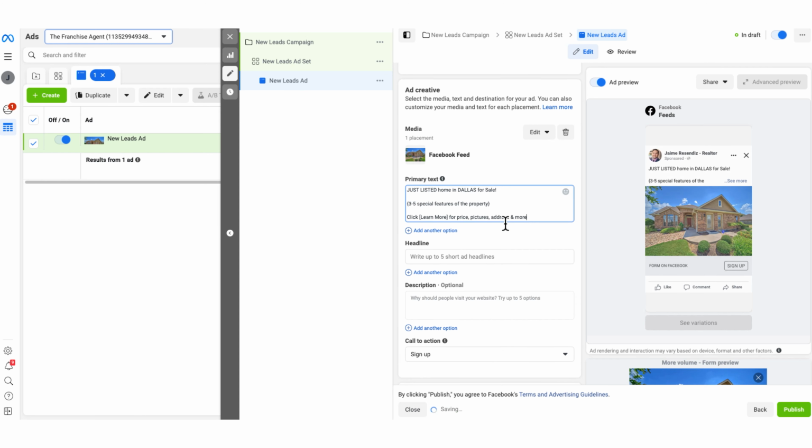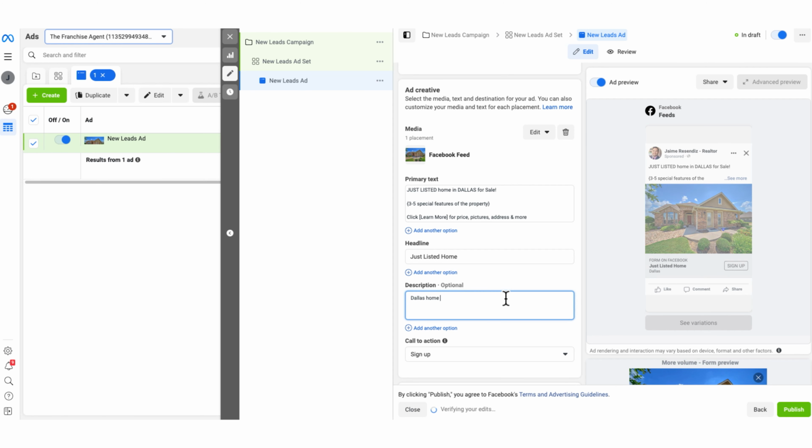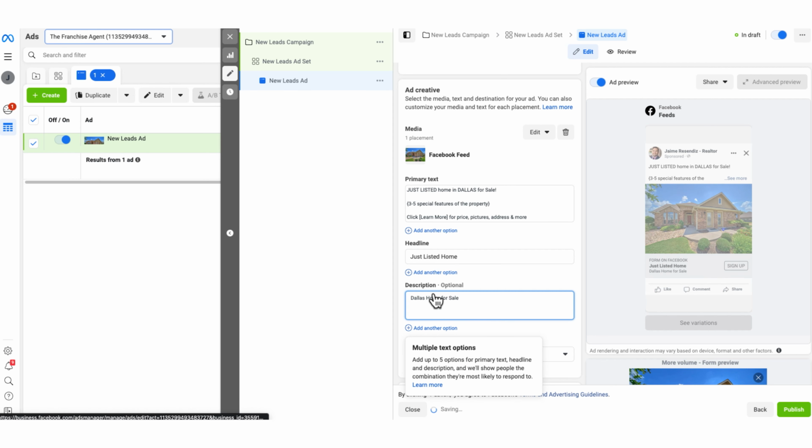I know this is a small ad copy, but trust me, it's a powerful ad copy. This is one that is absolutely crushing it in just about every market that we run it in. Now here, you would just put "just listed home," and then we're going to put "Dallas home for sale." And you can add other options.